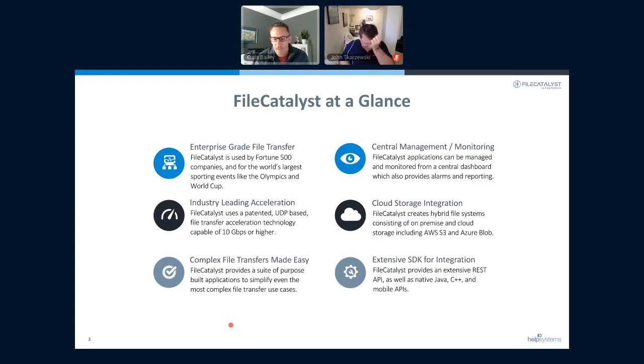It integrates with cloud storage, so a lot of our customers have migrated their applications to the cloud in Amazon or Microsoft Azure, and so we need to have the ability to integrate into those object storages like Amazon S3 and Azure Blob. And then one of our bread and butter tools is our SDK.